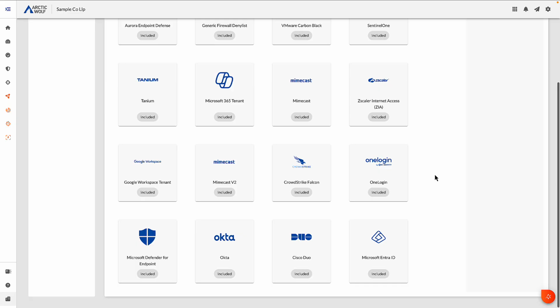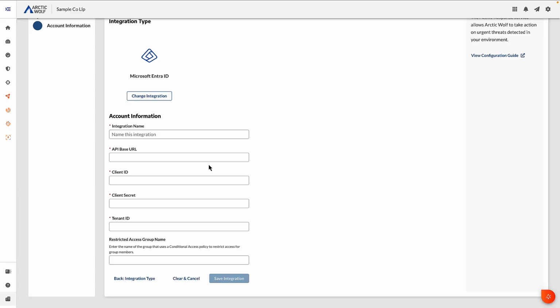In our example, we'll configure Microsoft Entra ID. This integration will allow Arctic Wolf to enable or disable users, add or remove them from a security group, close user connections, and even force a password reset.